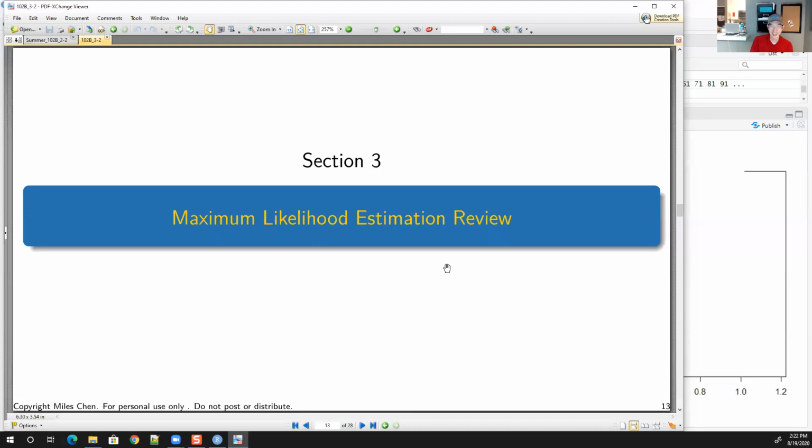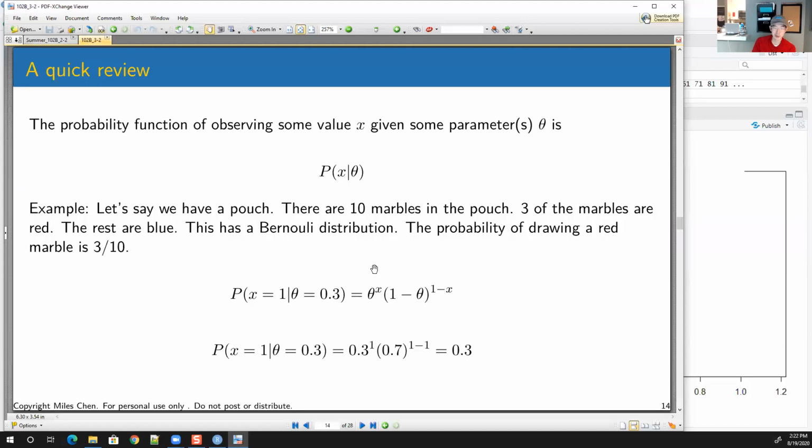Okay, so for maximum likelihood estimation, the idea is we want to maximize the likelihood of your data, okay? This is a completely different example, just to say the idea is we treat our data as fixed, okay? And by treating our data as fixed and the function as a function of the parameter, we can maximize that likelihood function, okay? So the probability function of observing some value x given some parameter theta is this. This is just a generalized function, okay?